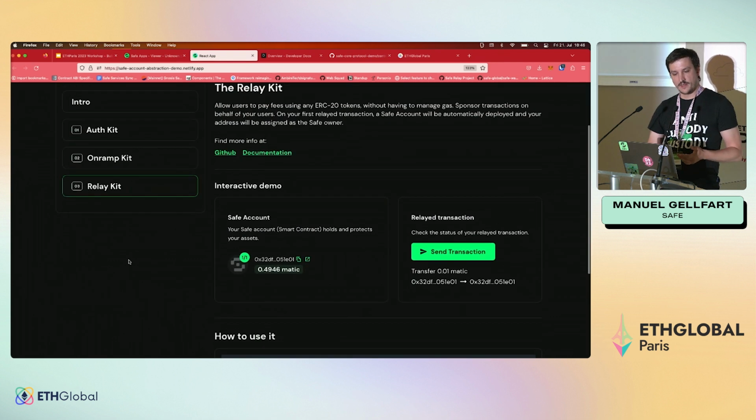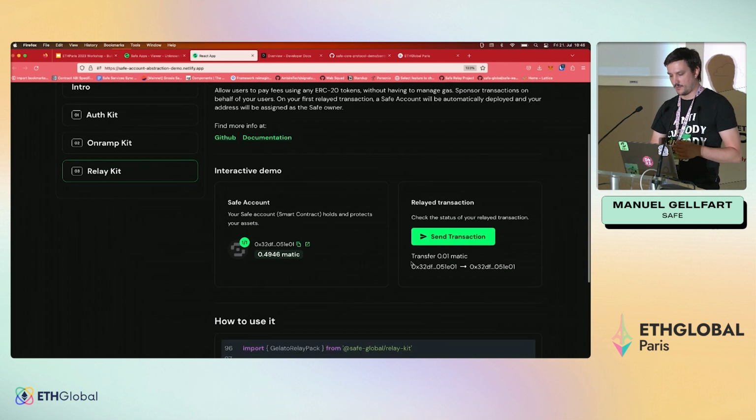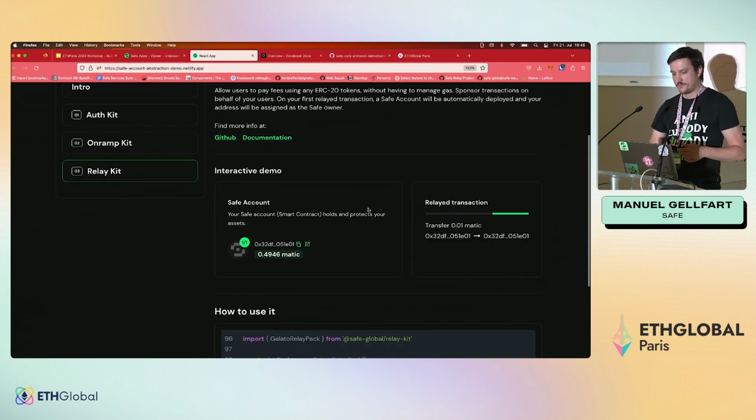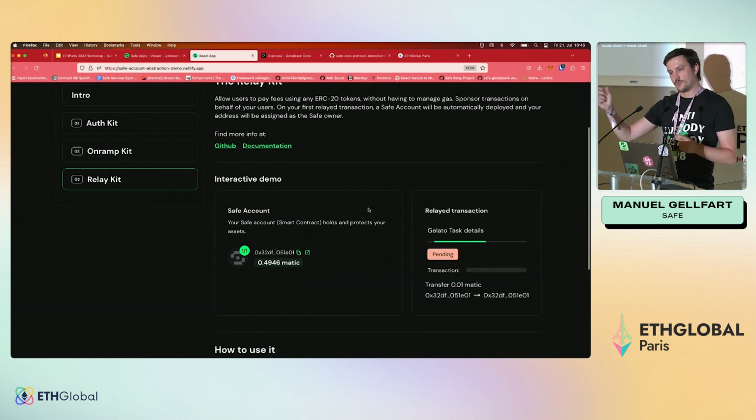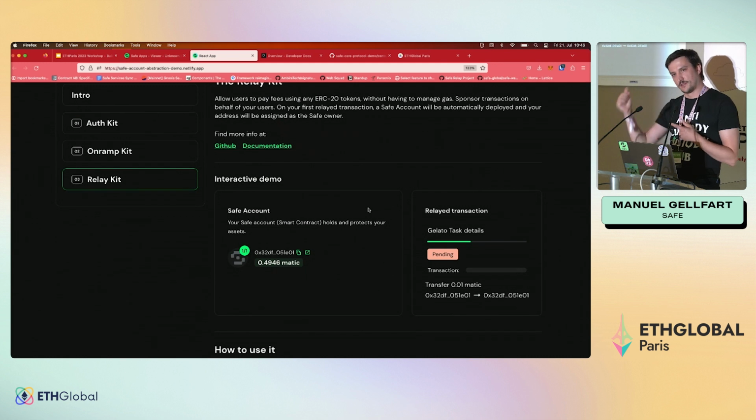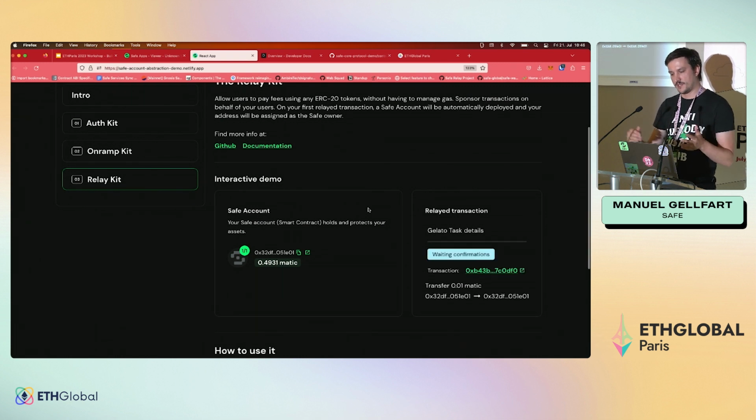Next, the relay kit. Also a small demo I will already click because it takes a bit. All that happens if you click is the Web3Auth signer will be used to sign a transaction, which transfers 0.01 Matic from the Safe to the Safe itself, and it relays the transaction cost from the Safe. So as we saw here, it was just one click.